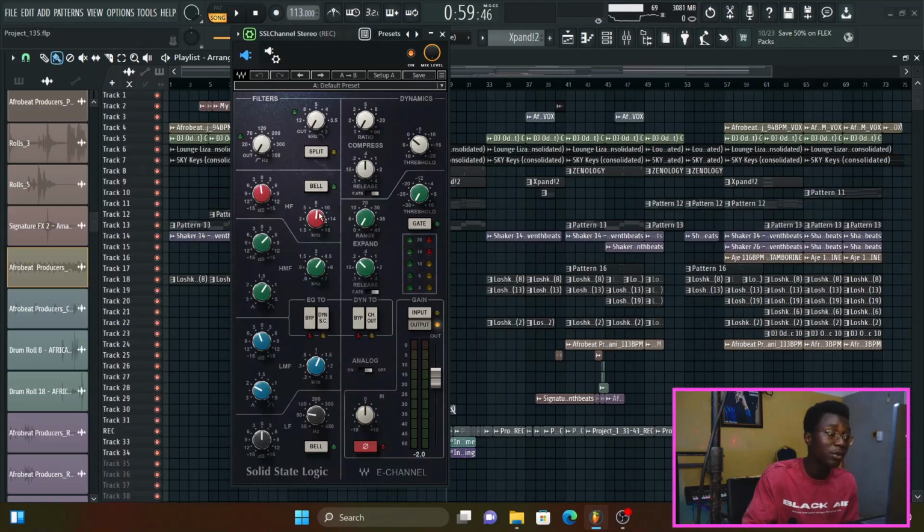So the first thing I did was I reduced it a bit, just a little bit, around 8,000 Hz. I took it down a dB. Then I went to 4.1 kilohertz. I boosted it by 4 dB. So this is what it sounds like.